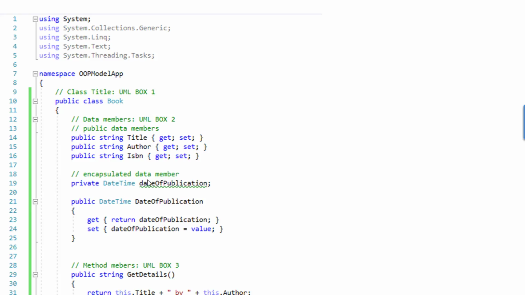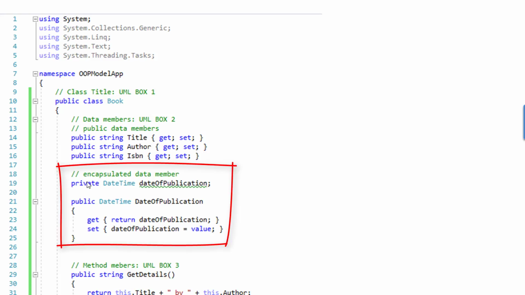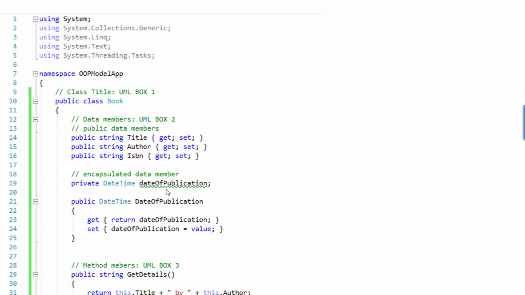Then we've got an encapsulated data member, the private DateTime dateOfPublication, and the green squiggly is complaining that I never use it. We're starting to use Camel Case for this type of data member. However, it has a public interface which is going to be declared using the Pascal case, capital D. So we've got the getters and setters here, and you'll see how they work. It's going to return the private member, and then they assign a value into the private member.